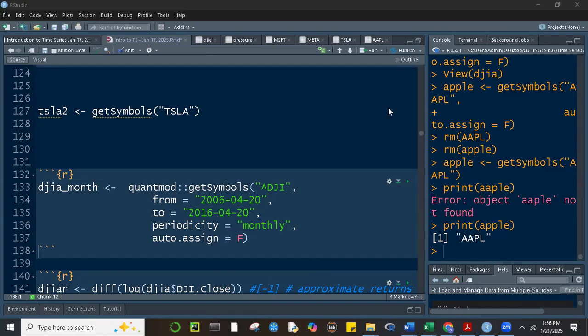Okay, please run that and tell me if you were able to create an object called DJIA month, and the data consists of monthly Dow Jones data.